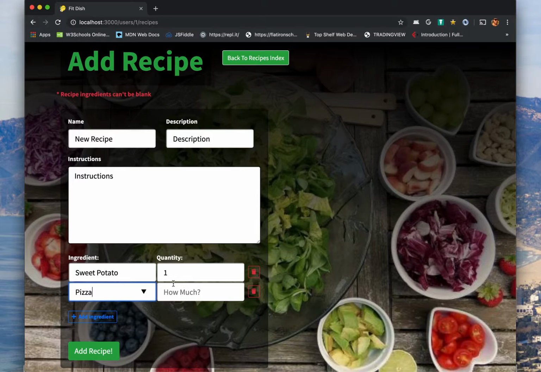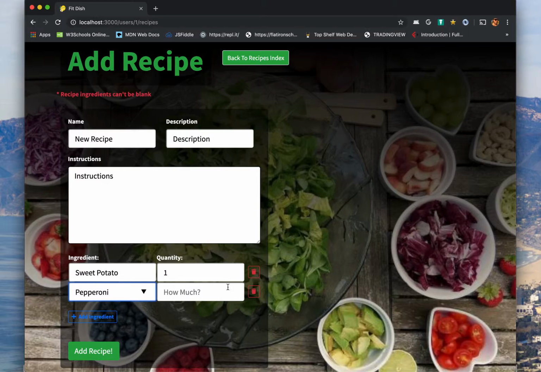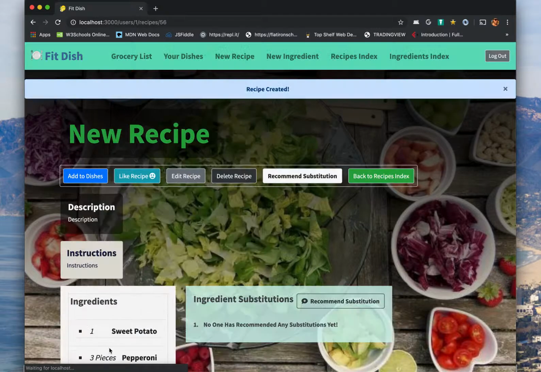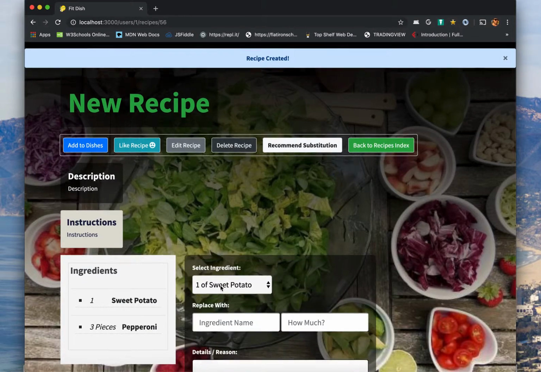Let's just add pizza as a, what's it, pepperoni? Do they already have that? No. Okay. Probably spelled that wrong, but I don't care. How much? 3 pieces. And we'll go through and add that recipe. There we go, recipe created. And again, I can recommend a substitution in real time here.